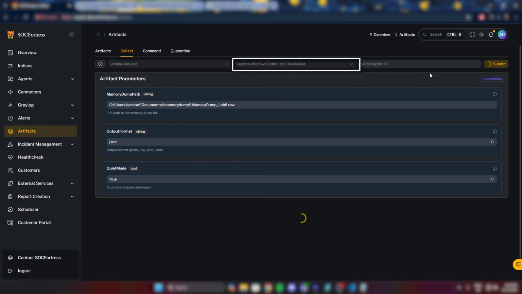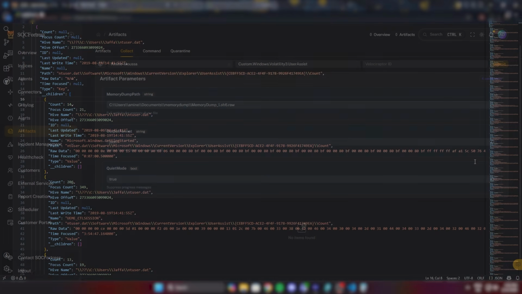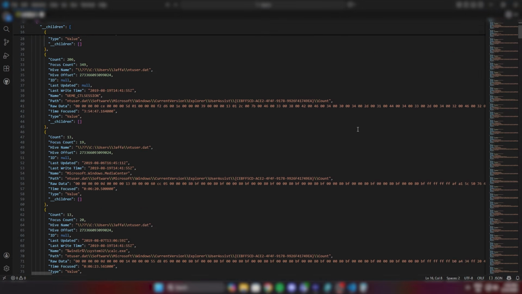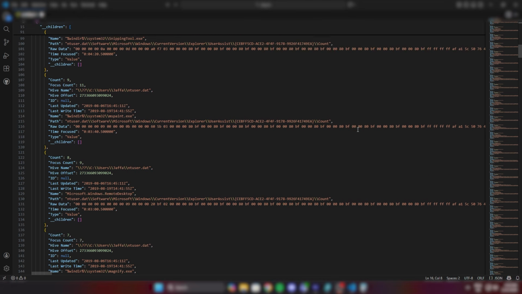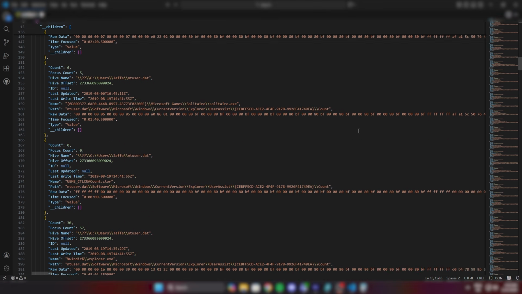UserAssist tracks program execution from the user perspective. It records programs executed, number of times it ran, last execution time, and focus time. This is gold for timeline analysis. We can see what the user was doing before and during the compromise, which is pretty important.